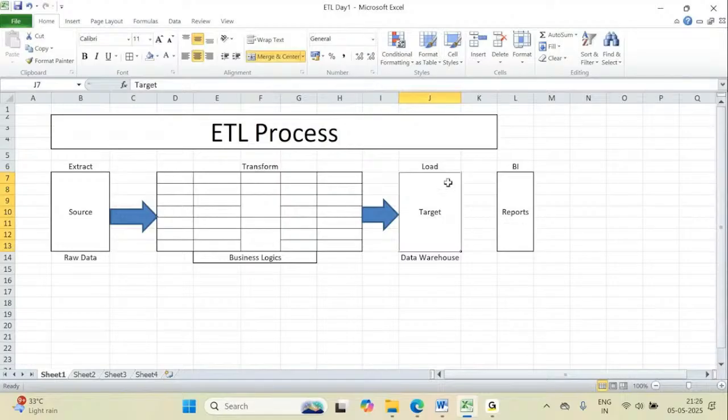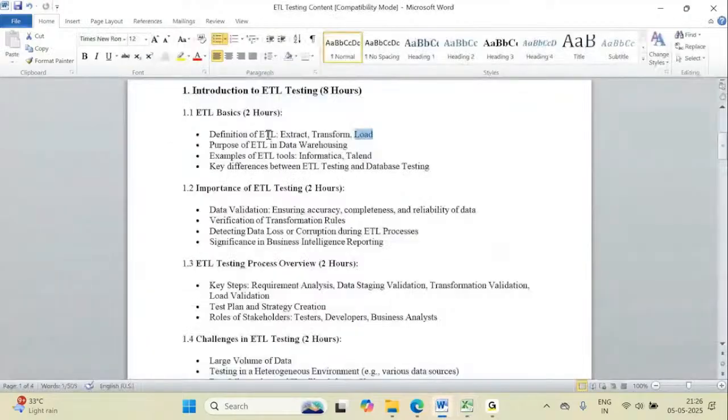Because on the target data, once the target system is created, immediately BI reports can be generated on that, and the business can take immediate action. They can take immediate decisions on that target system. This is what the ETL definition is. This is what ETL stands for.